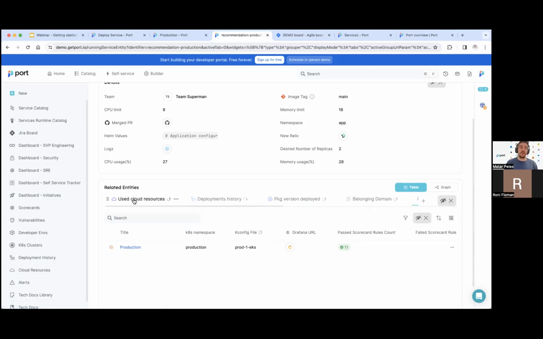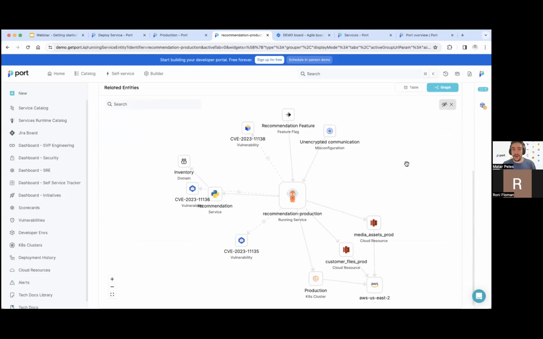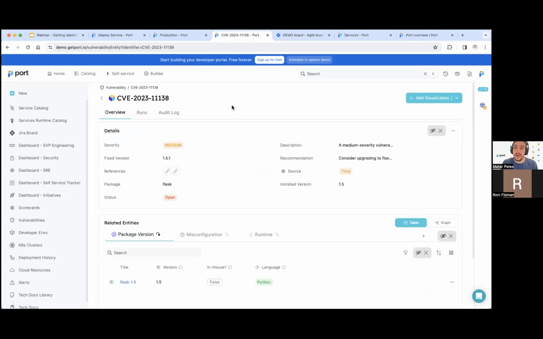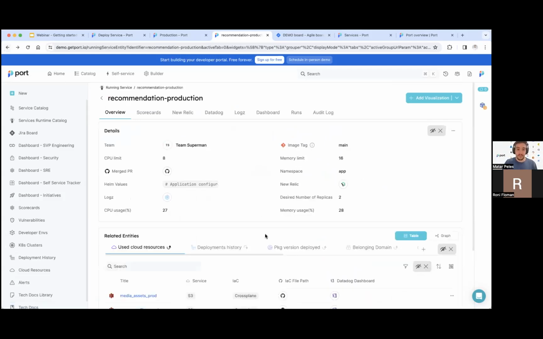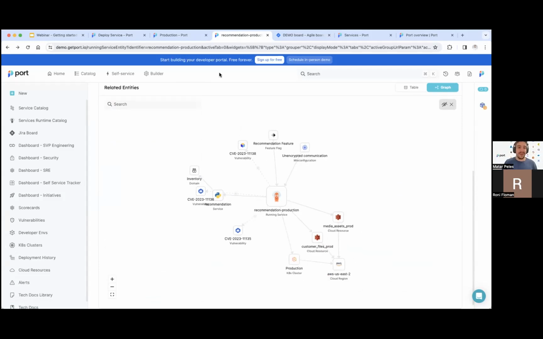Now, let's say that you want to get a bird's eye view of this particular microservice. I can also click on the graph view, and here I can see a bird's eye view of all the connectivities in one place. And if I want to investigate something a bit more, I can just click on it and go to the page of this particular entity to get more context about what I need to address, whether we're talking about, for example, a vulnerability, or something else like the Kubernetes cluster or the feature flag itself. Cool. So this was about the operation of the routine we wanted to manage here.